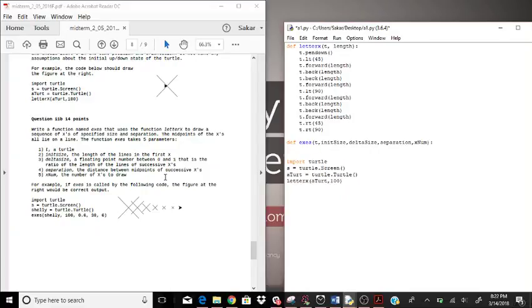So let's start. First, initial size: the length of the lines of the first x. So length is going to equal initial size, because that's the first one you have to draw. Delta size: a floating point number between 0 and 1 that is the ratio of the length of the lines in successive x's. So after you draw the first x, length is going to be that.